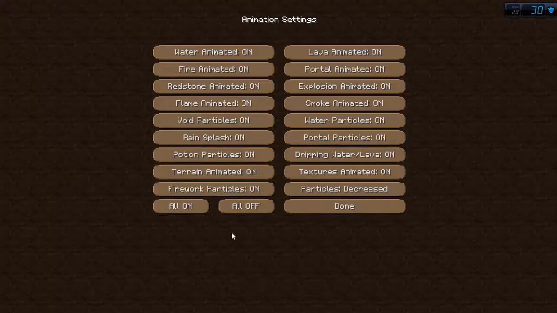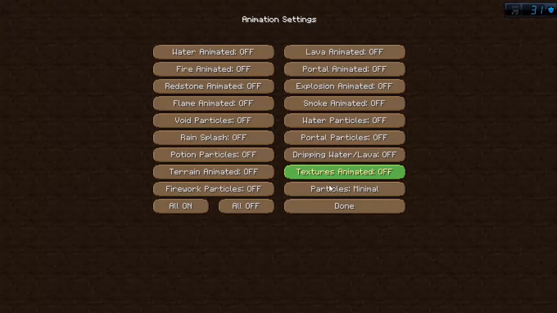Moving on to animations, you want to click on all off and then keep it on either minimal or decreased. If you want to keep it all off, there's some things you want to do. You want to click explosions on, smoke, water, and dripping. Oh wait, excuse me. You want to leave the dripping water and lava, the smoke, and the explosion, and then you want to click on texture on, because otherwise it looks really ridiculous.